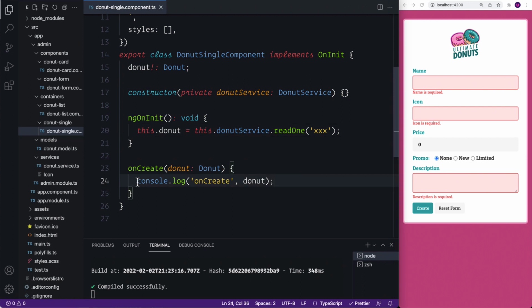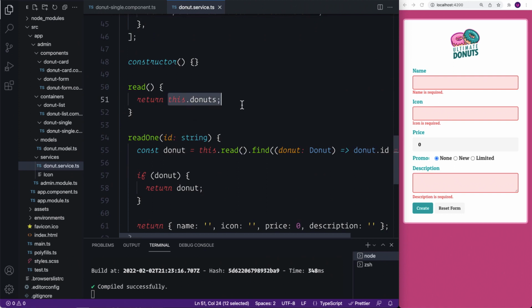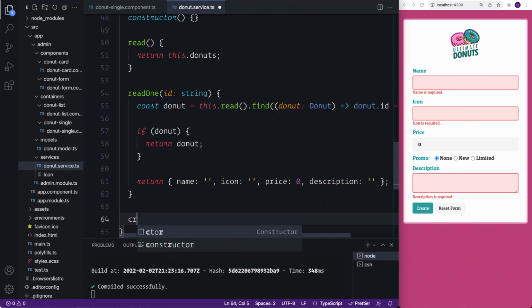But when we do create, we want to pass this piece of data, our new donut, which is created from our template form, to our service, which is then going to add it to our this.donuts. So we've got our, in a sense, selectors, our read all, our read one. So underneath, we're going to create a method called create.